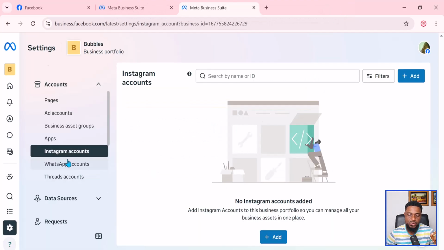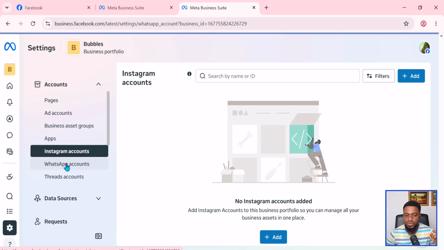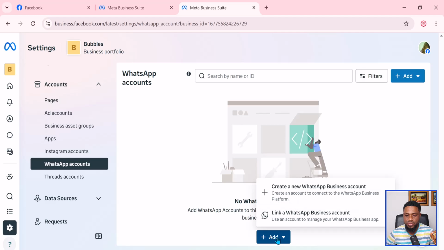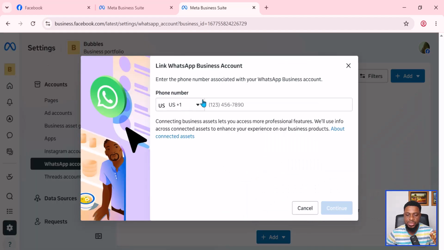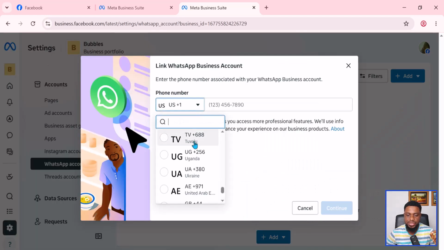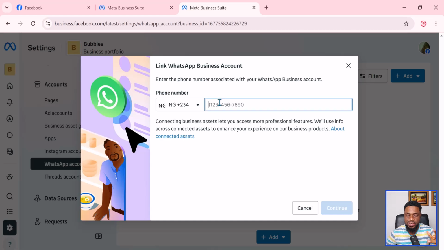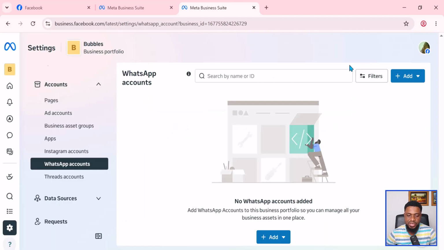So if you want to add WhatsApp, it's the same thing. So you can add business WhatsApp. So you come here, click on add WhatsApp. So you can link to a WhatsApp business account. So if you say link to WhatsApp business account, you come here, you select the country. So select Nigeria here, and then put the phone number, and they are going to send you an OTP to that WhatsApp account. Once you add the OTP, then you can add the WhatsApp account.